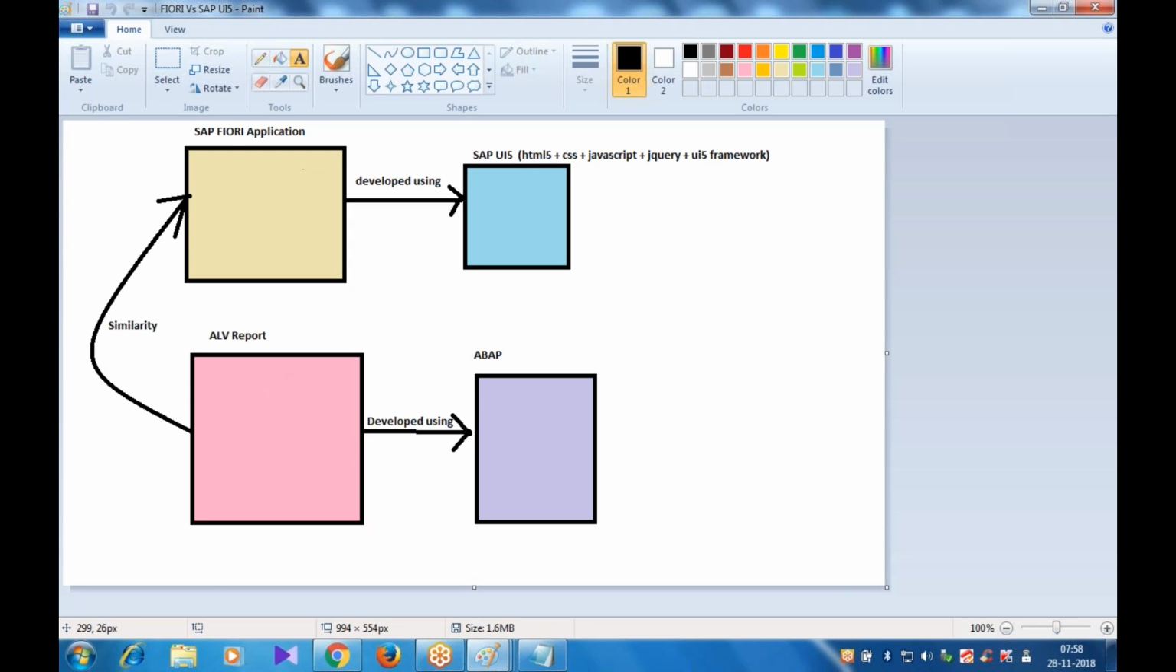Similarly, to develop this Fiori application, we use SAP UI5. So I can say that SAP UI5 is a programming language. It is a framework we use for developing Fiori applications. The finished product, we call it a Fiori application. A Fiori application is a new user experience. To develop that Fiori application, there are some guidelines we have to follow, and we follow those guidelines using SAP UI5. So you can assume that for Fiori, the programming language is UI5.